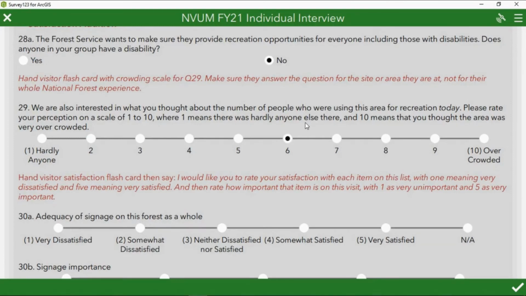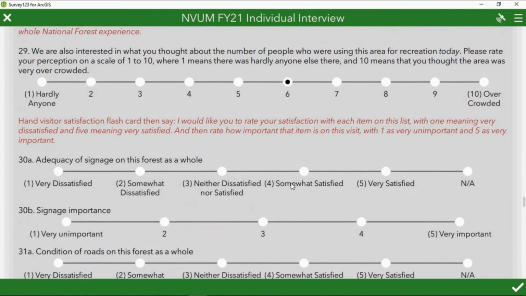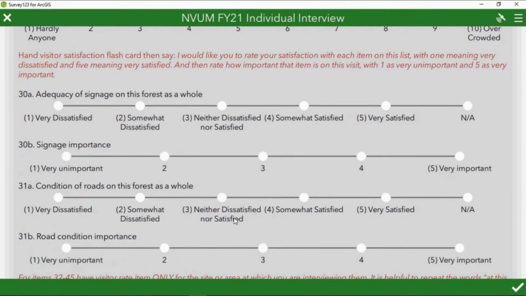How did you feel about the adequacy of signage on the forest as a whole? Very satisfied, somewhat satisfied, neither dissatisfied nor satisfied, somewhat dissatisfied, very dissatisfied, or not applicable? Most of the places we went to had pretty good signs, so I guess it would be very satisfying. Okay. How does the importance of the signage rate for you? Oh, very important. Yes, very important.